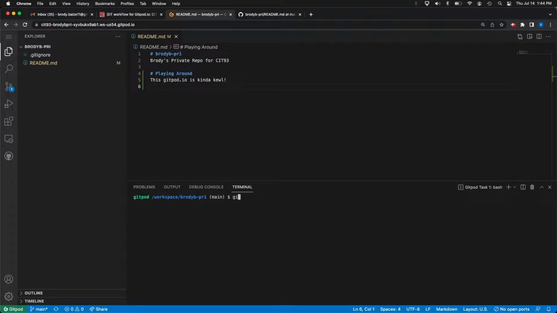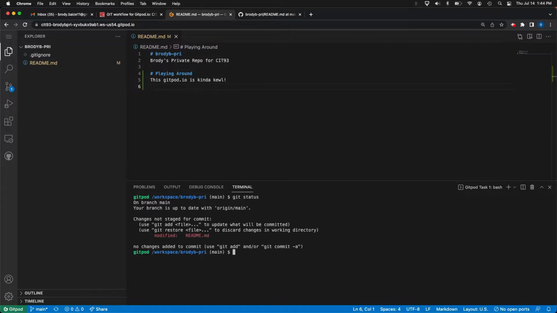Okay. Then I'm going to type git status. Git status says, hey, you've made changes that are not staged yet. And staged is just the process of first saying, okay, here are the changes I've made to the file.